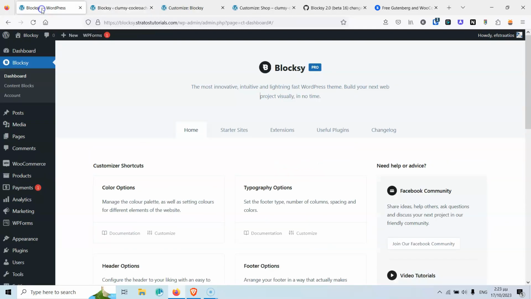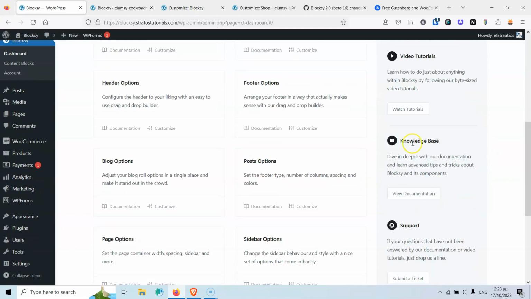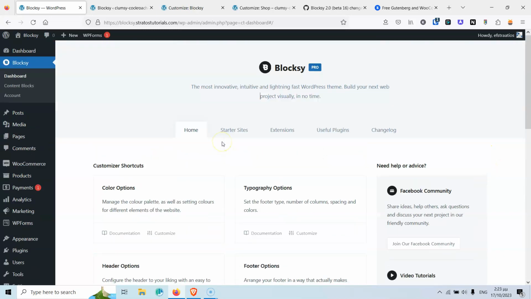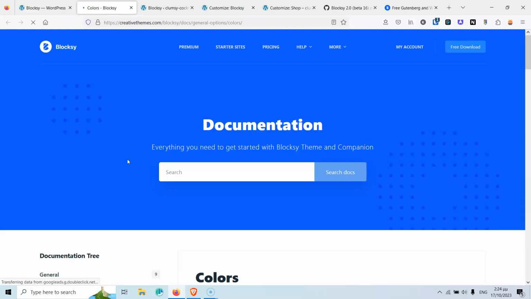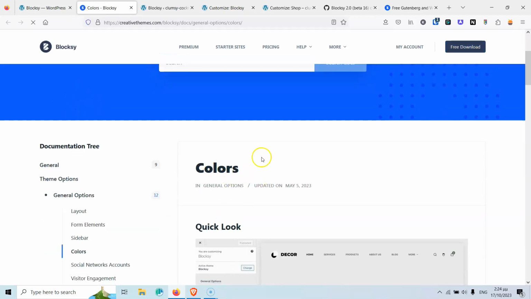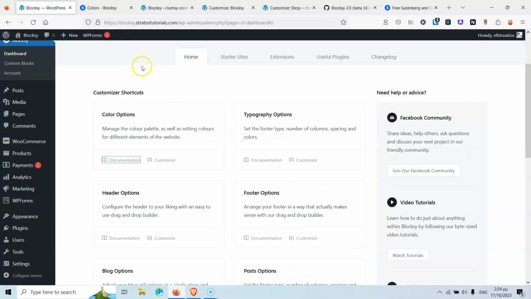Let's go now into the second version, and we'll see that things are a little bit different. As you can see, we have 3 columns, but this column has the Facebook community link, video tutorials links, knowledge base, which is basically the documentation, and then the support link. And here into the options, we have in every option a documentation link directly here. So you can click for the color options link here in documentation. It will open up the documentation immediately to the color page here. So you can read about the colors and everything that you can change into the customizer.